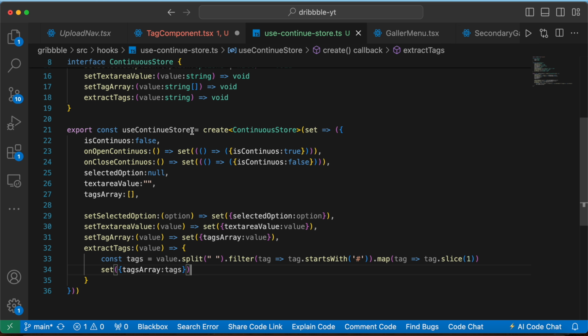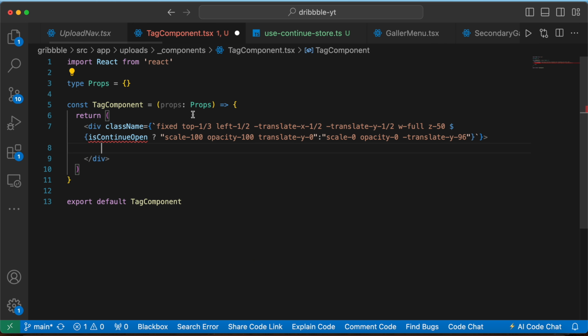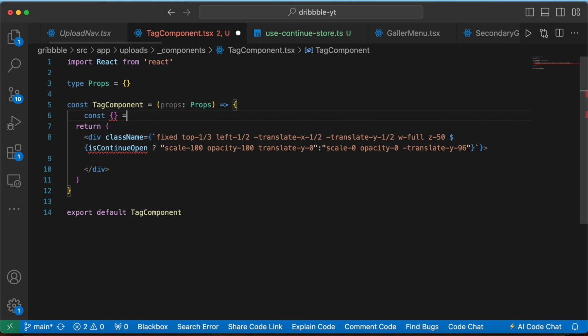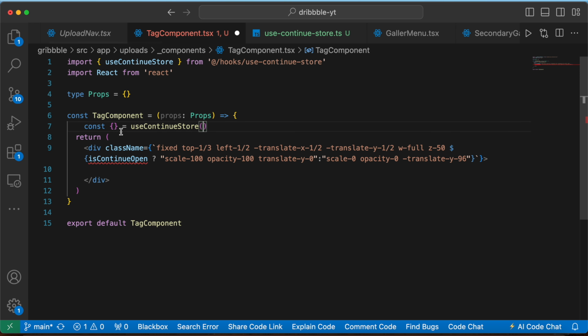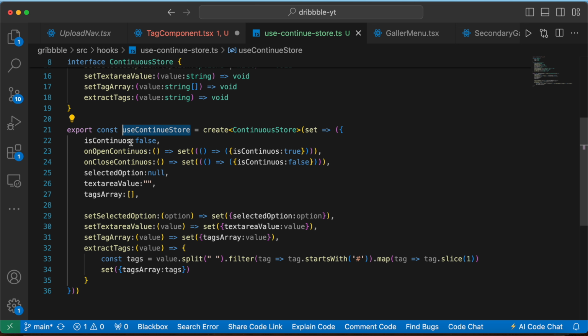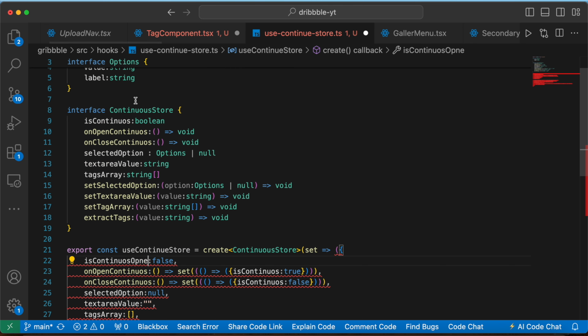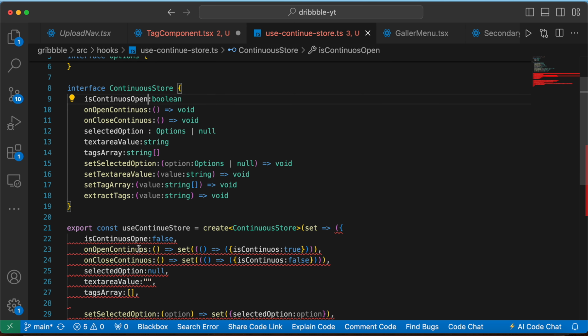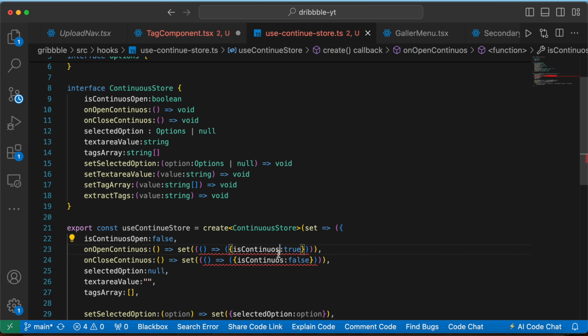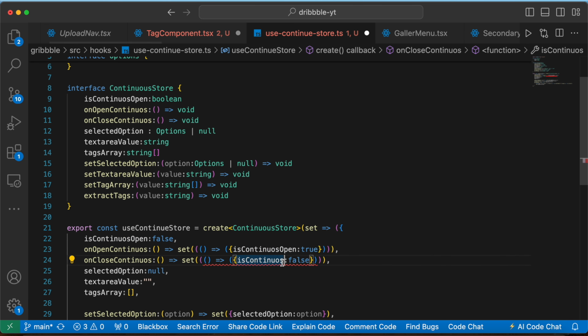Let's save this, copy this, let's go to the tag component, and we can import that here. So we can add const, and let's import that, and we can get is continuous. Okay, I think this should be open. Okay, here and here as well, is continuous open. Okay, and here as well open.